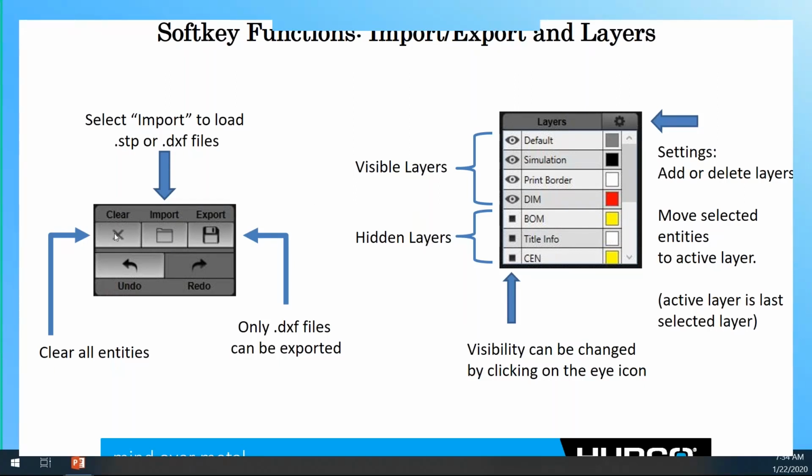If you have a DXF file or 2D geometry, when you select clear, it will ask you if you would like to save any changes that you've made, and then you can save that out as a DXF file. The import key will allow you to open up a browser window or a Windows Explorer screen to select the DXF files or step files that you would like to load in.